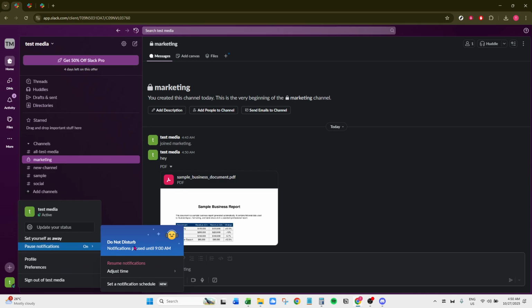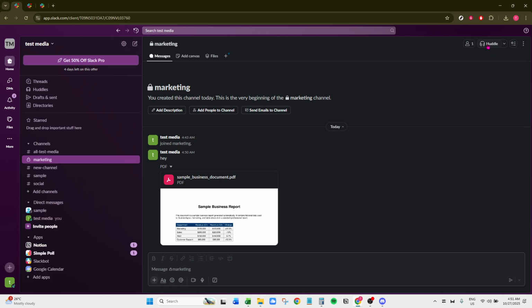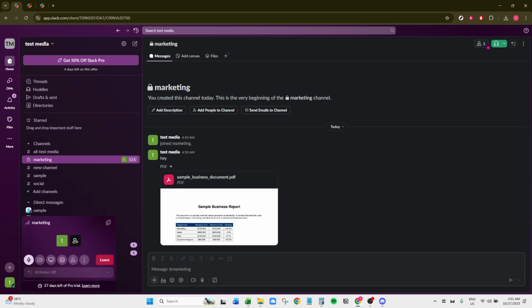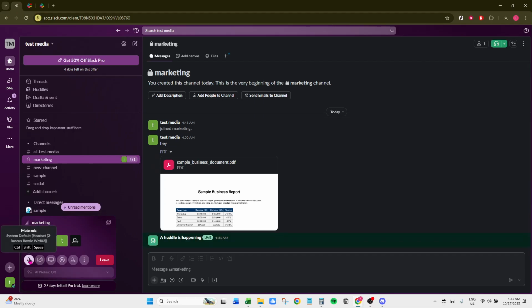Finally, Slack offers a great feature for quick calls called huddles. To start a huddle, simply click Start a Huddle in the bottom left corner. This feature is perfect for spontaneous audio meetings without needing to set up a full video call. It's efficient and keeps the conversation flowing.